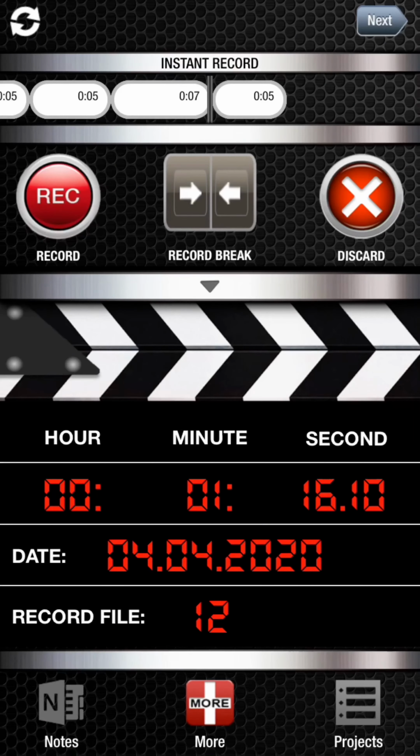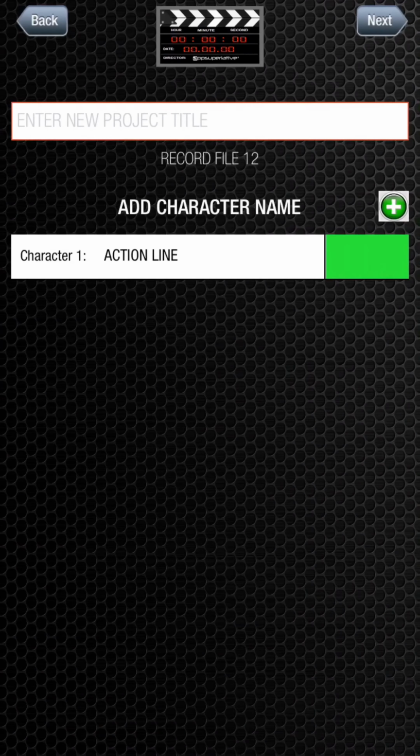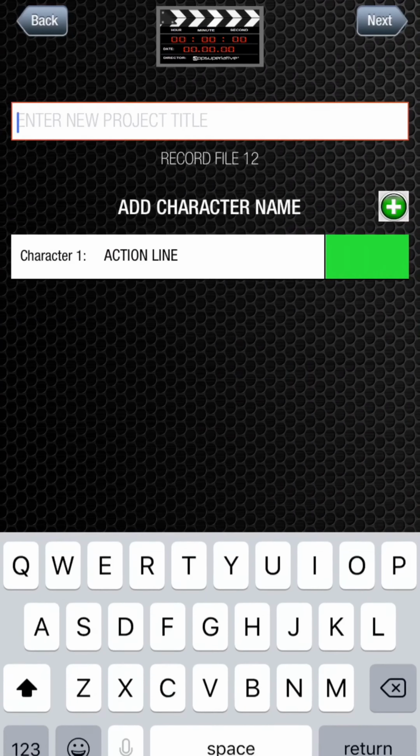Now, once you're happy with the recording and you're ready to move on to the next step to set up the project for editing purposes, just press on the next icon in the top right corner of the screen and it will take you to the Setup Project screen to enter the project name and character names.